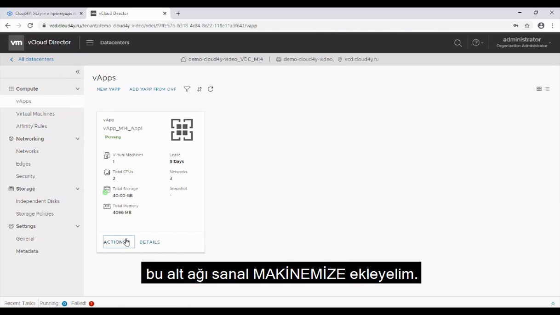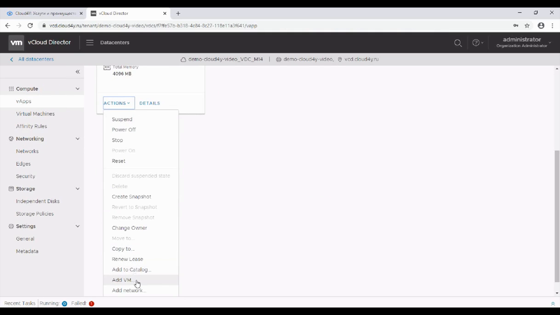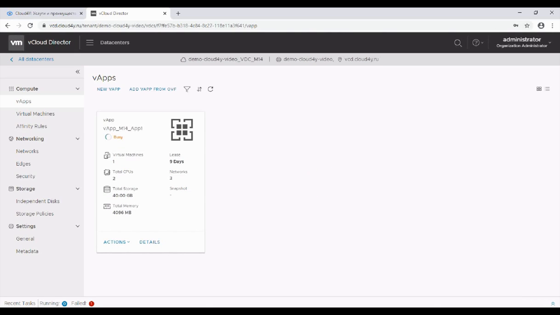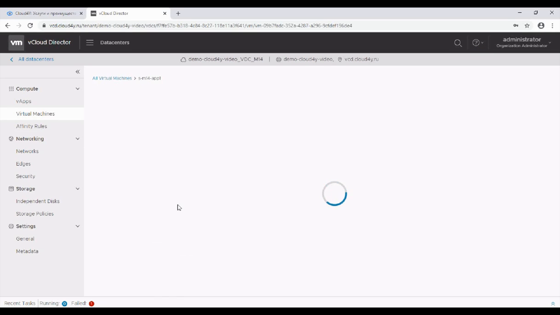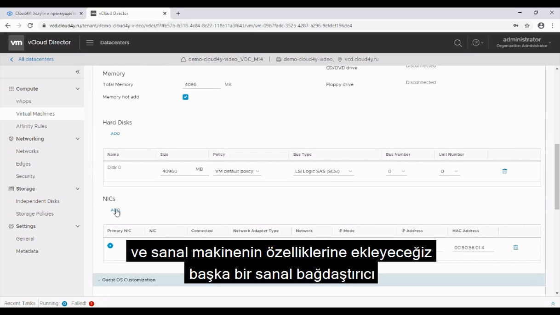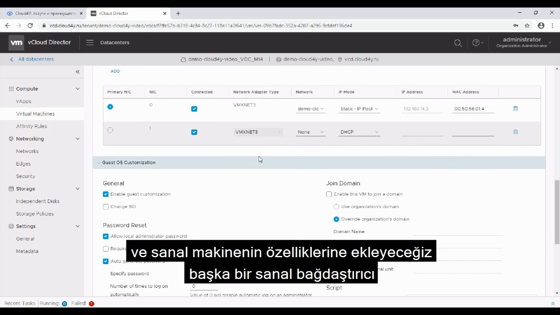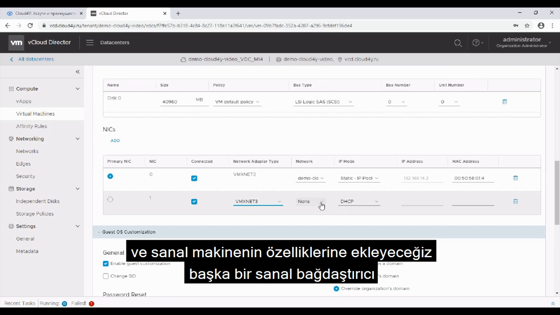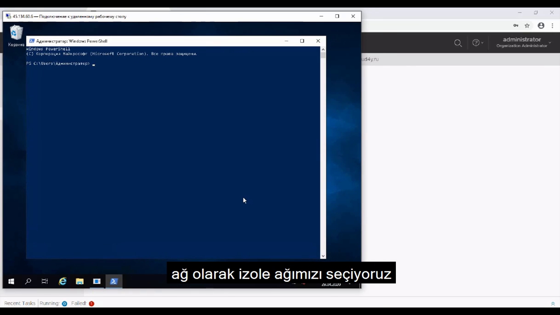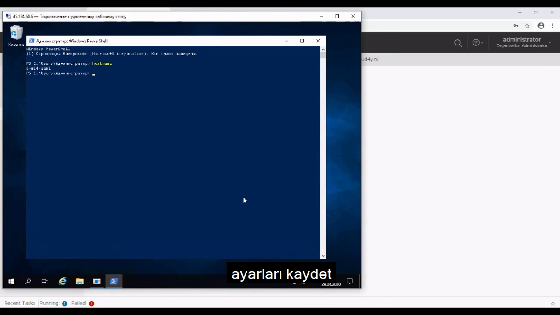First, we will add this subnet to our VM. In the properties of the VM itself, we will add another virtual adapter. Let's specify the recommended type. We will use DHCP, as the network we choose is our isolated network. Save the settings. Let's go into the virtual machine.